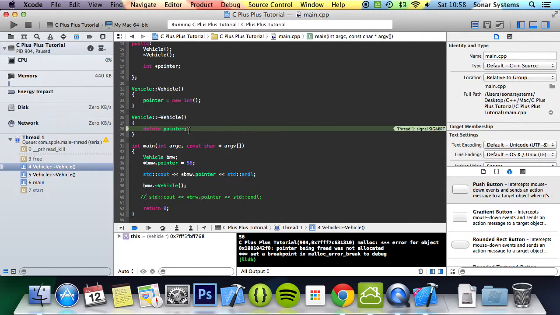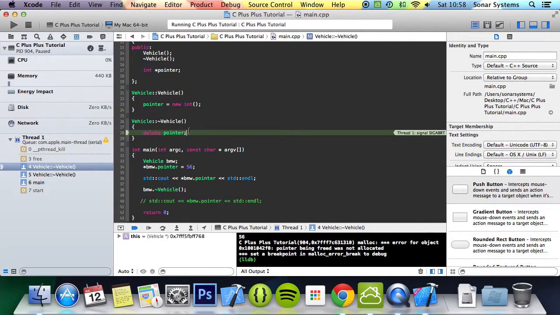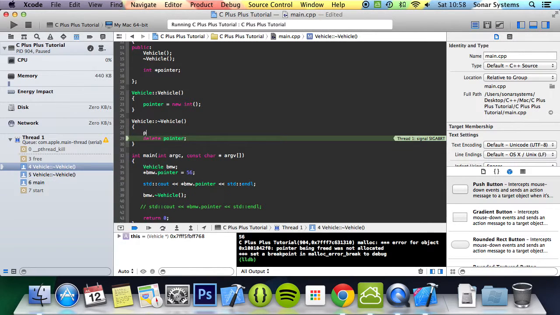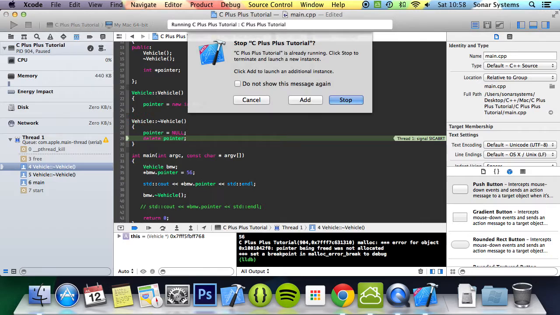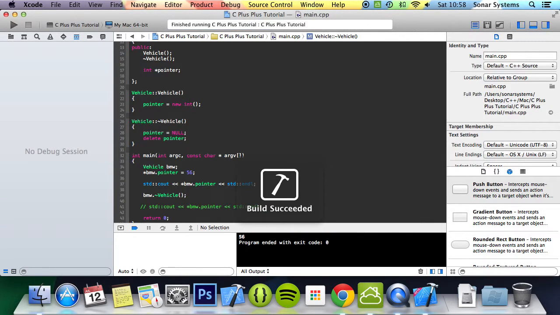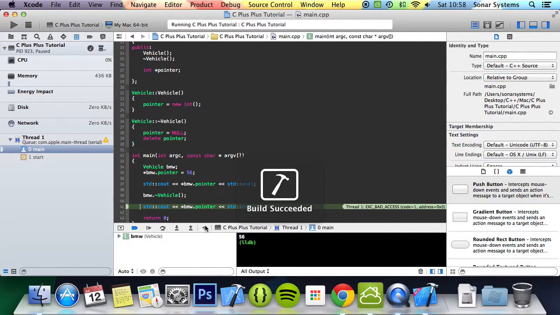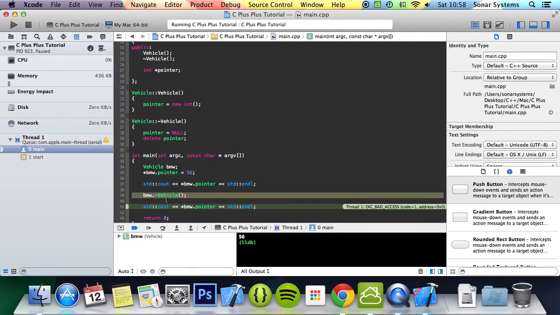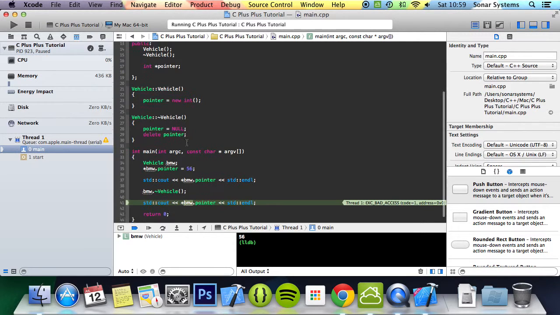it's complaining about that delete pointer. I think I need to set pointer equals null. Yeah, that's run successfully. You have to assign it null first, so let's add this line back in, and we get an error here simply because we have called the destructor, so BMW no longer exists. You can think of it that way, and obviously the pointer no longer exists.